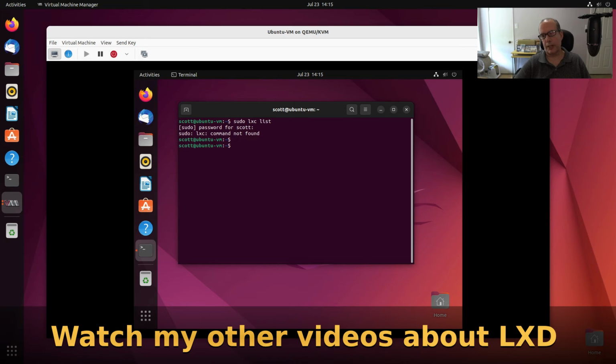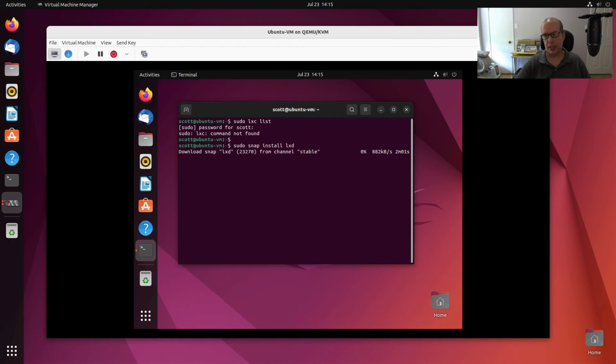And look, lxc is not installed. So I'm going to do a sudo snap install lxd, which will give us that lxc command line. It downloads this snap from Canonical, and now we're installing LXD containers. And of course, I have quite a few videos, probably over 30 on the channel, that talk about all the details for that.